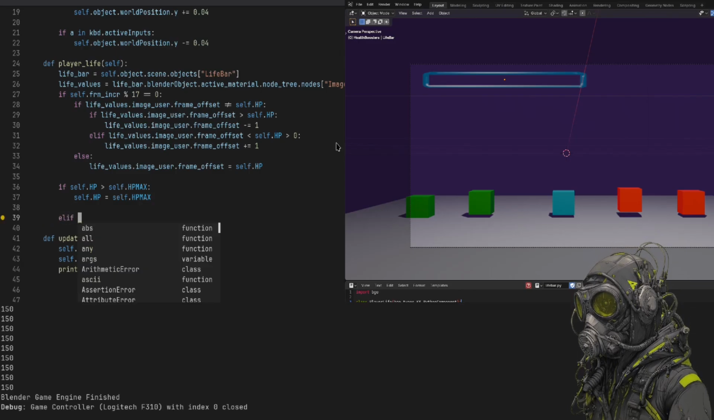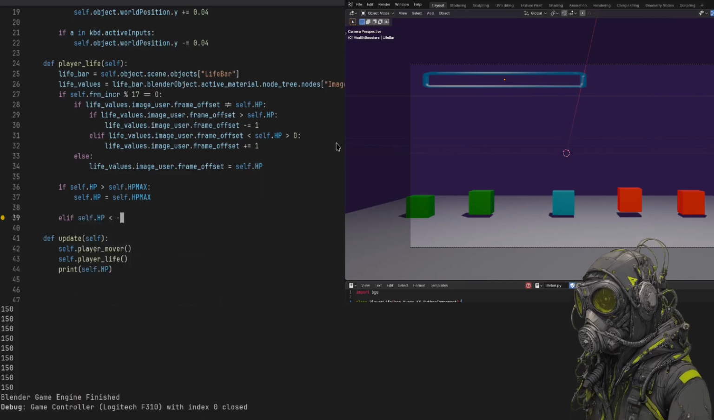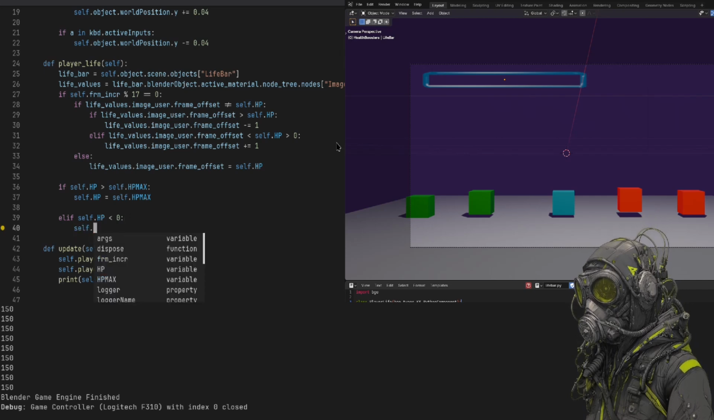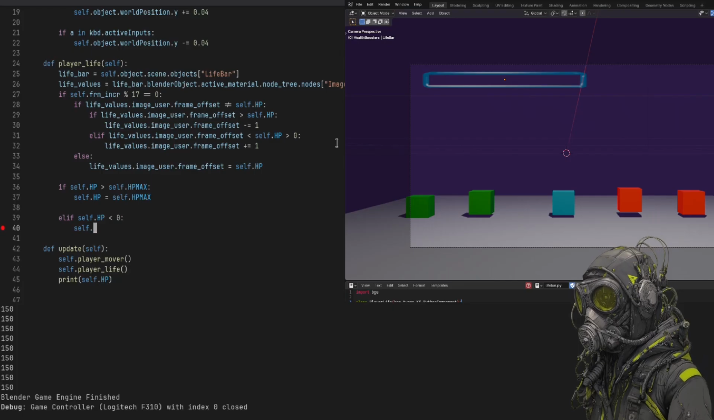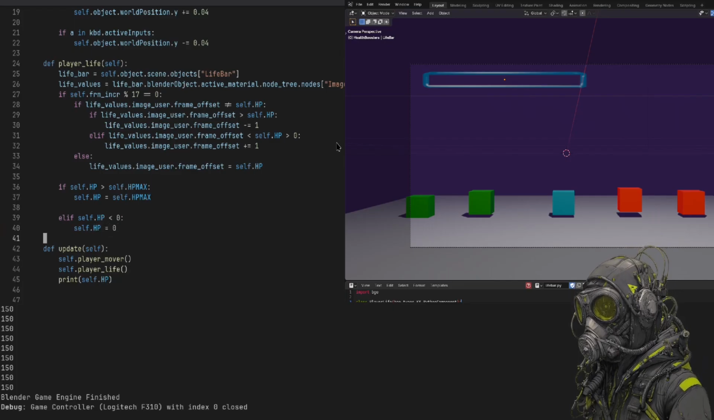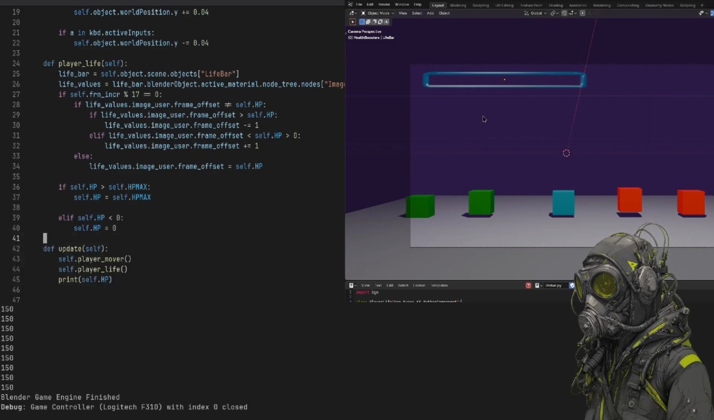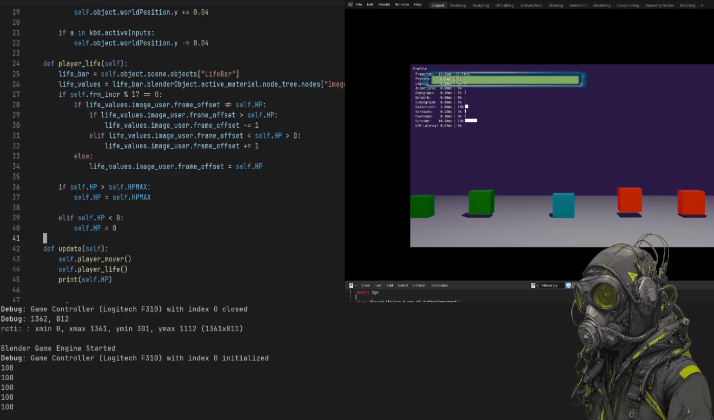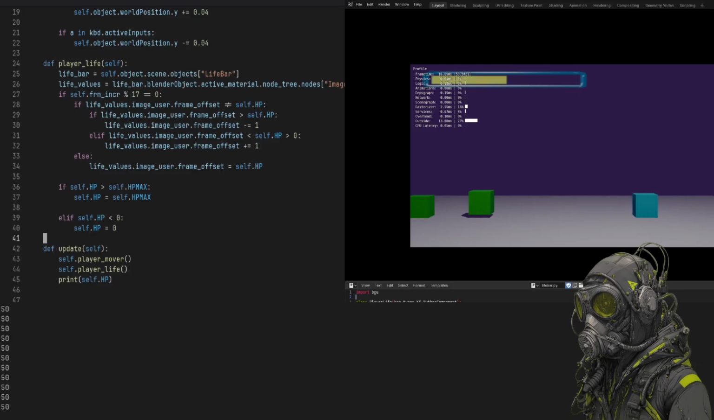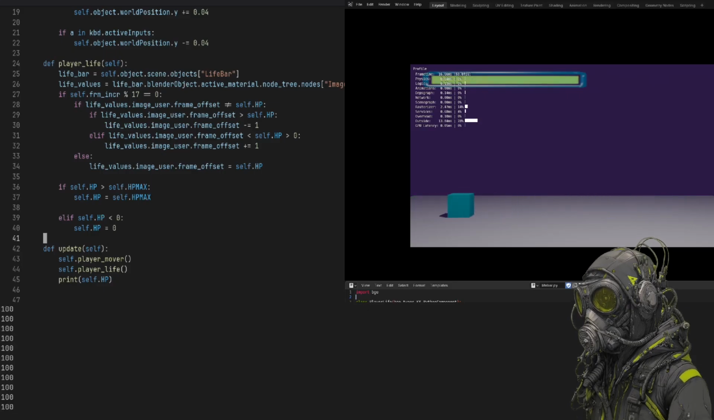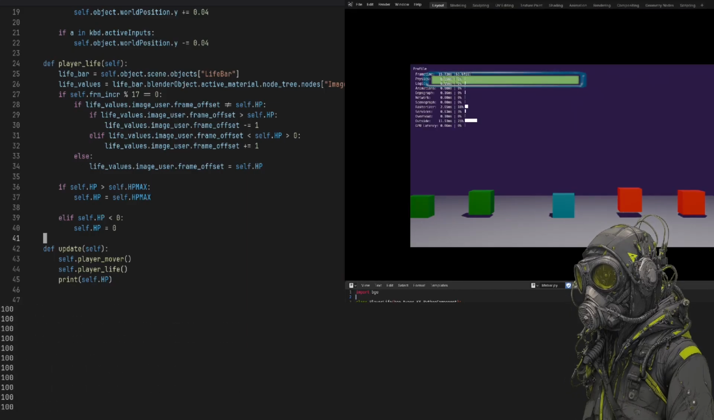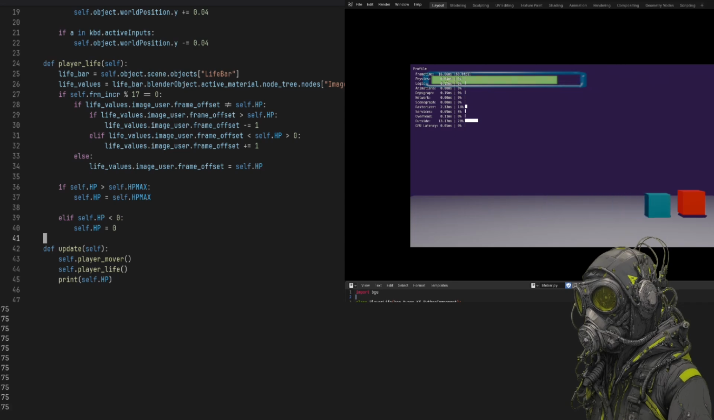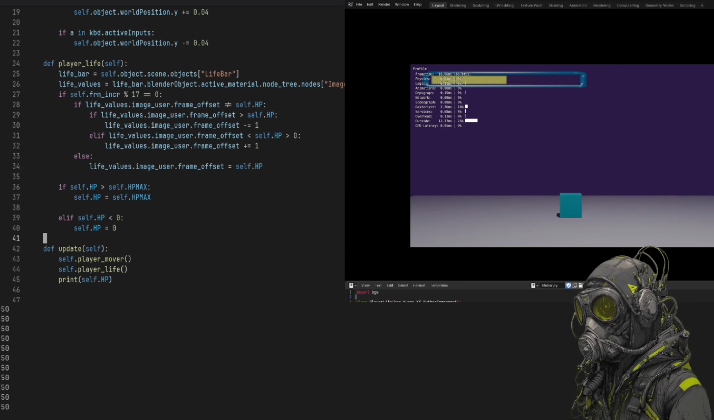And we can do it also here. Else if self.hp is less than 0, self.hp is equal to 0. Then we can reload. There we go. That looks good. And then if we try and mess things up and gain more life, nothing happens. And then if we take damage, it works. Okay, we got rid of our bug.